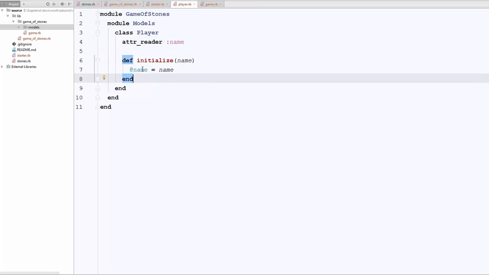And note how my directory structure follows the names of my modules and classes. Here is GameOfStones, then Models, and inside there is a player.rb file, so it strictly follows my directory structure.